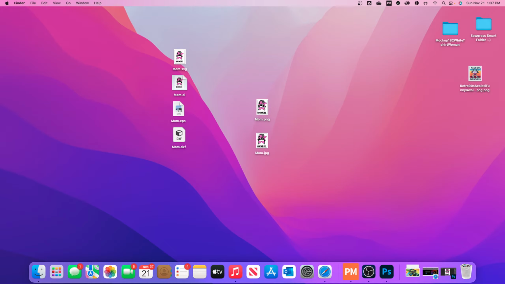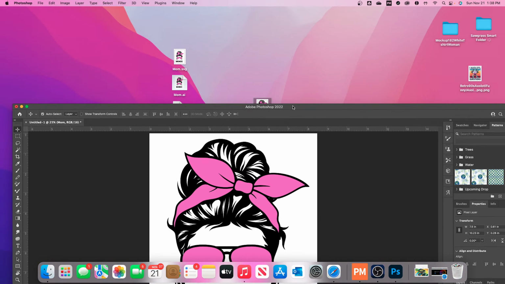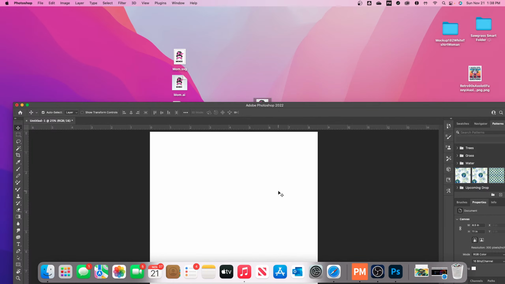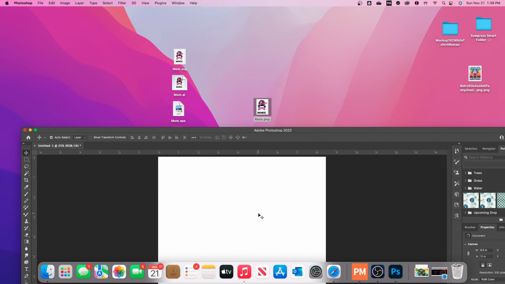Okay, so most of the time I edit in a PNG because that's what most graphics come in. If you bring in your SVG, if you bring in your AI, whatever, it will work.